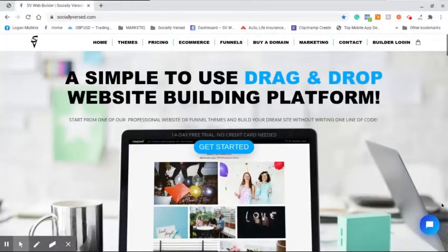Alright, jumping right into it, this is the SV Web Building platform. To navigate to it, all you have to do is go to socialverse.com. This is going to be a short, quick tutorial on how to use the SV Web Builder and how you can build a website for yourself in under 30 minutes or less.